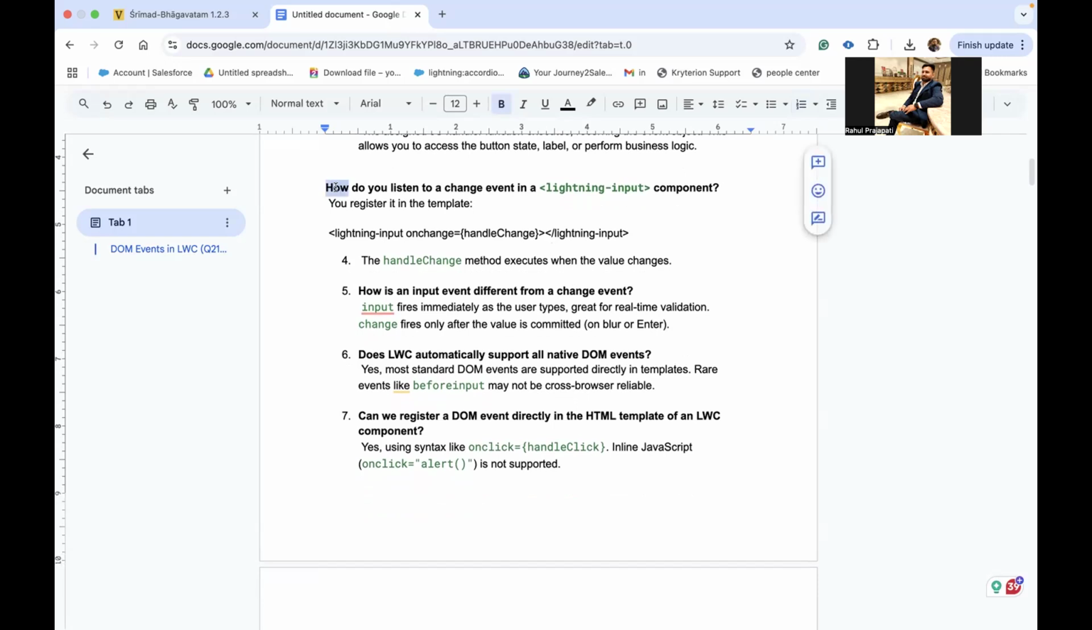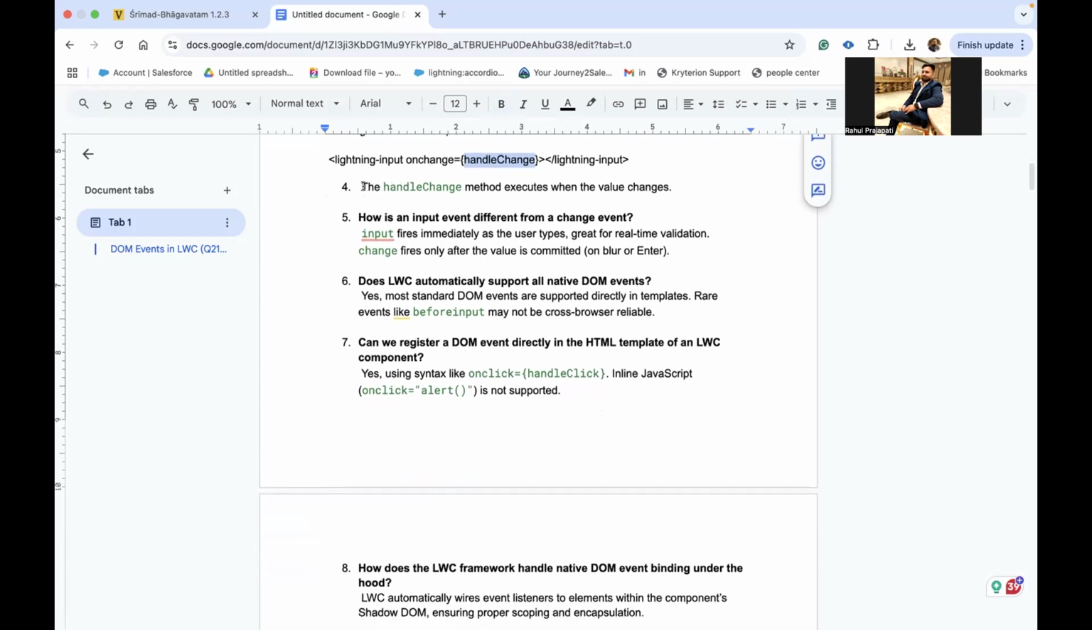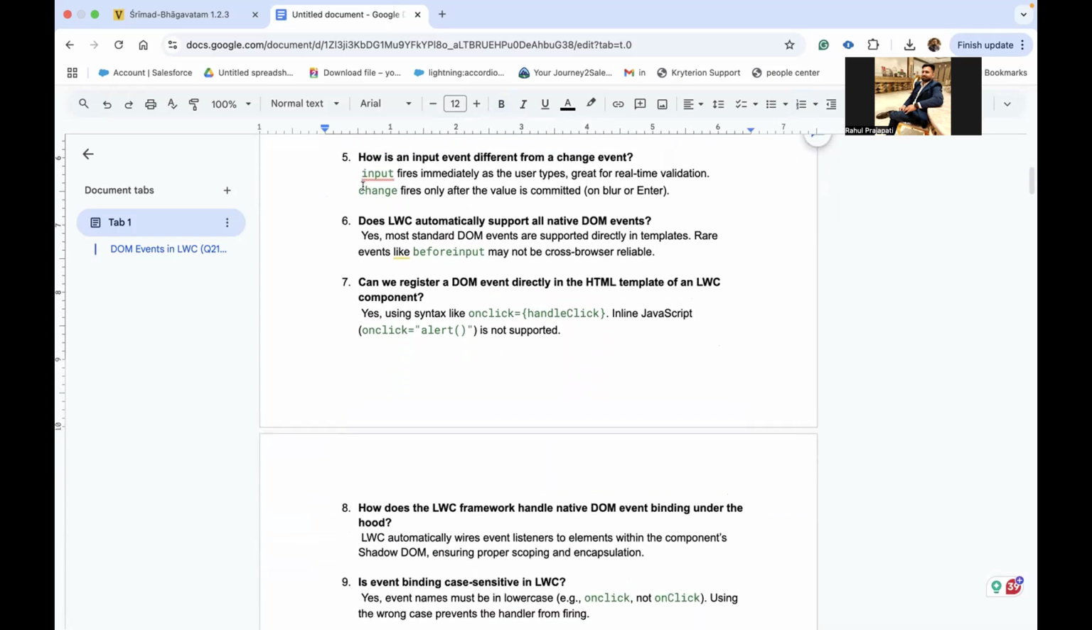Next question, how do you listen to a change event in a Lightning input component? What you have to do is register it in the template, right? This is the way you can register it and listen to whatever happens in the event. Now the next question is, how is an input event different from the change event? Input fires immediately as the user types, great for real-time validations. Change fires only after the value is committed on blur or enter.